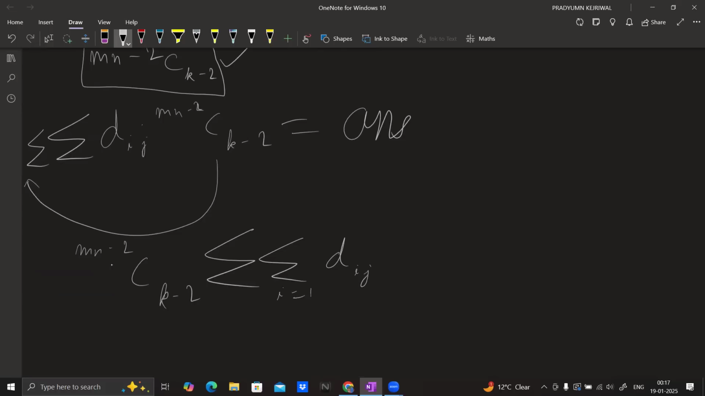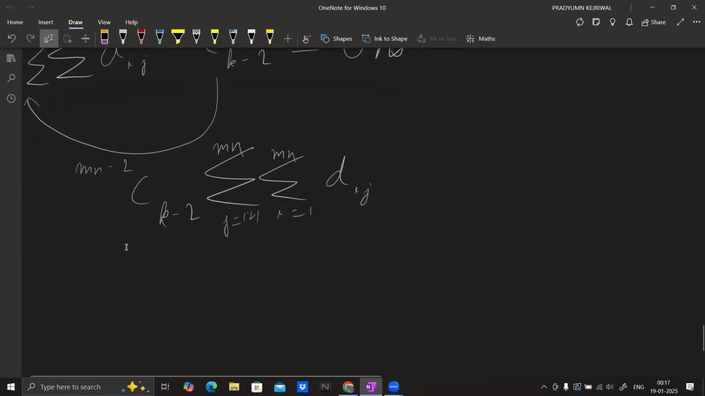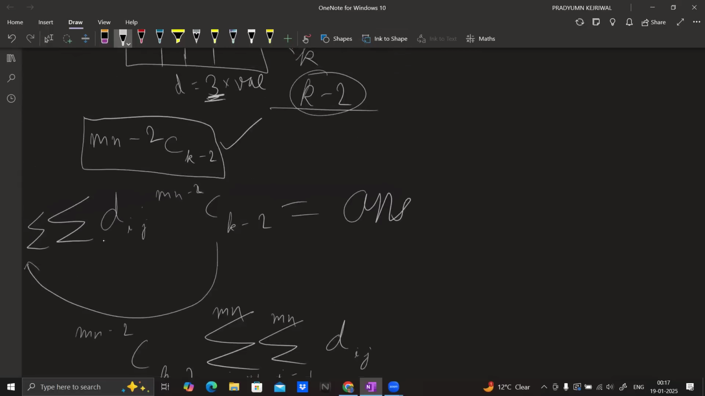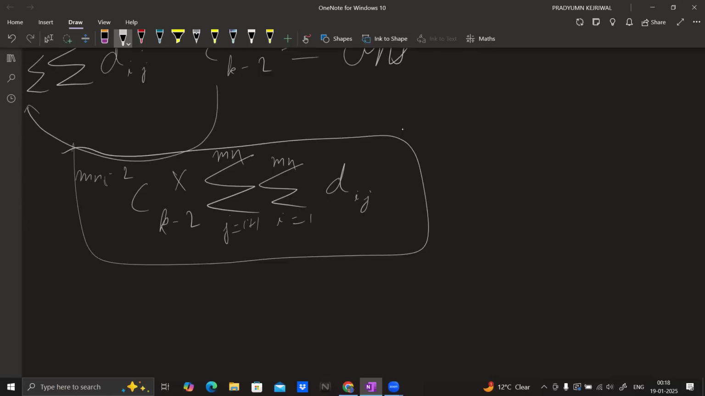I is equal to 1 to mn, j is equal to I plus 1 to mn. Basically all the pairs of cells. There are mn cells, right? So you need to find the sum of distances between all pairs of cells. That's what it boils down to, right? And then once you have found that out, you can just multiply it by mn minus 2 c k minus 2, and then you will have your final answer.